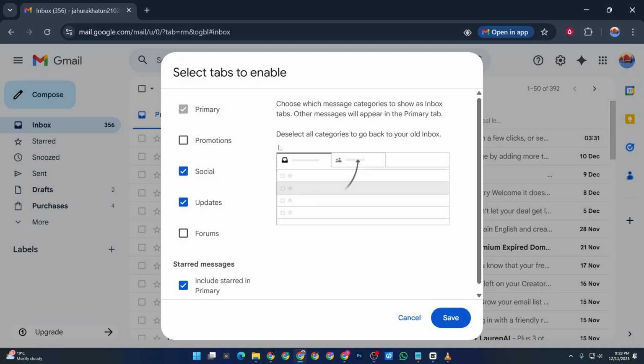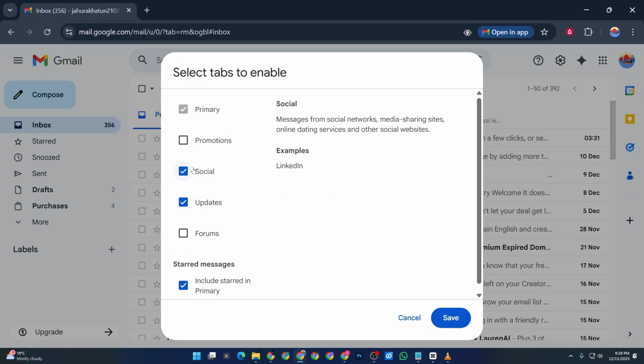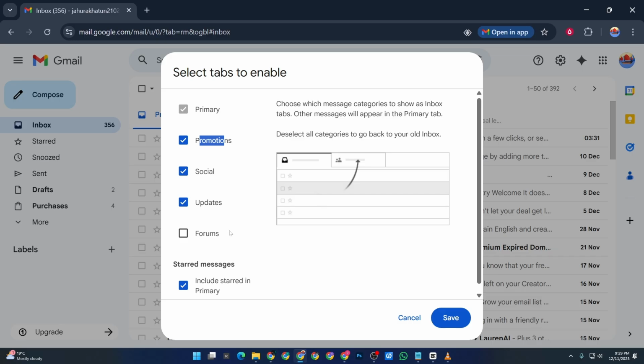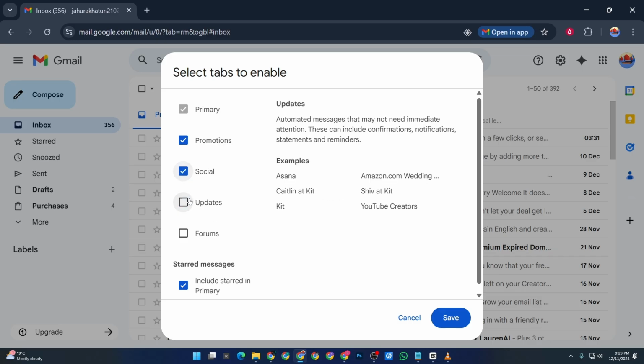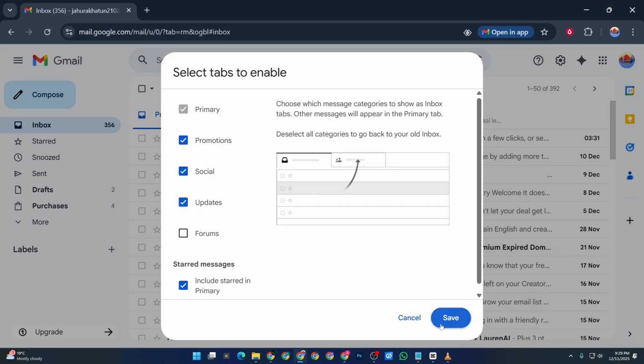Inside the Customize section, you'll see a list of tabs you can turn on or off. Find the tab called Promotions and check the box next to it. You can also enable other tabs like Social or Updates if you want. After selecting Promotions, scroll down and click Save.